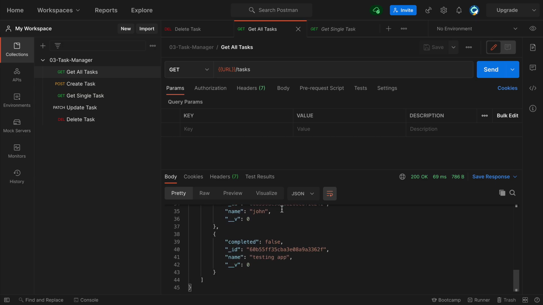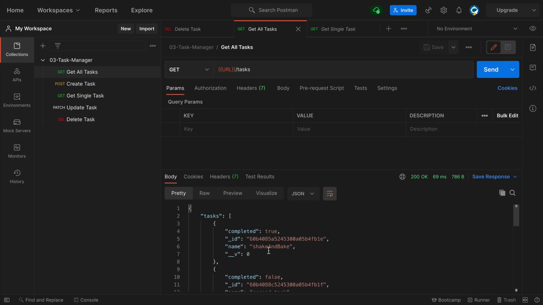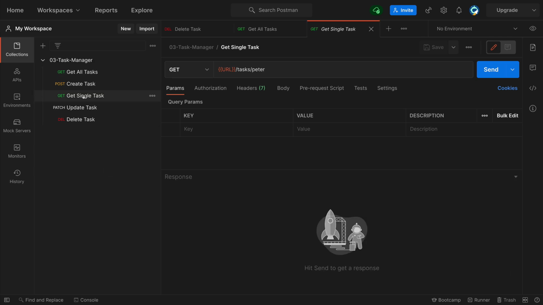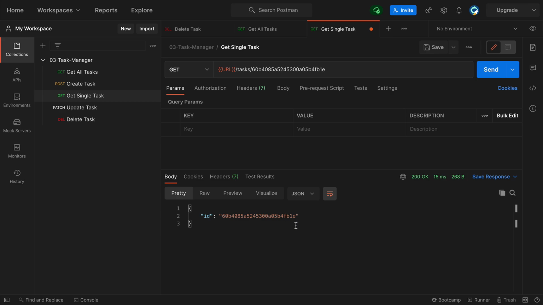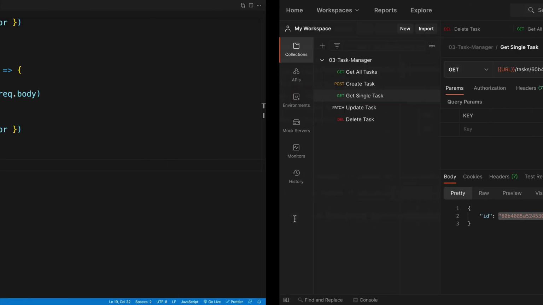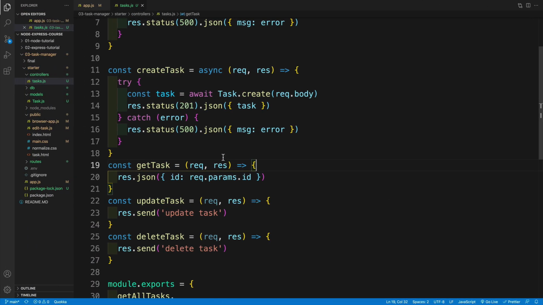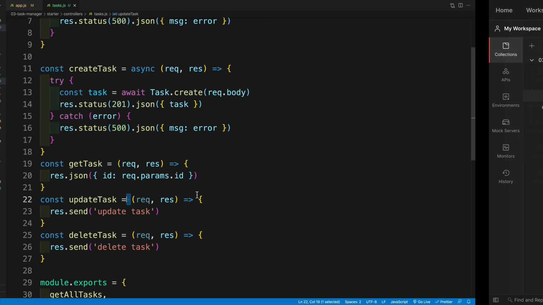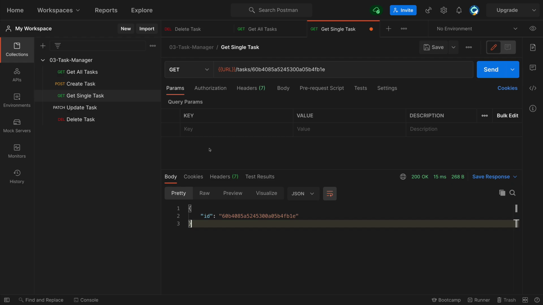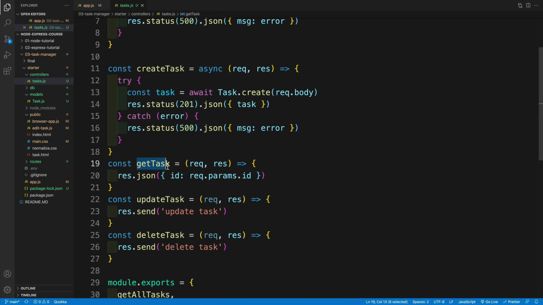I'll run it. Of course, I get my list. Awesome. And then pick any of the tasks. Doesn't really matter which one. Just look for the ID. Copy this one. And then go back to the single task. And then, of course, instead of Peter, pass in the ID and send. And if you get back the ID key with that long string value, which is an ID, then, of course, we're in good shape. And I'm doing this just so we don't have to console log here on the server. You can definitely do so, but I just think that it's more convenient for us to see those logs here in Postman.